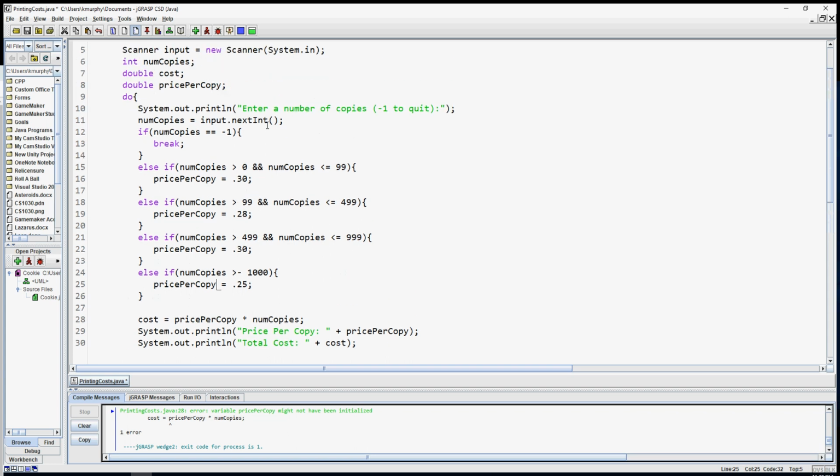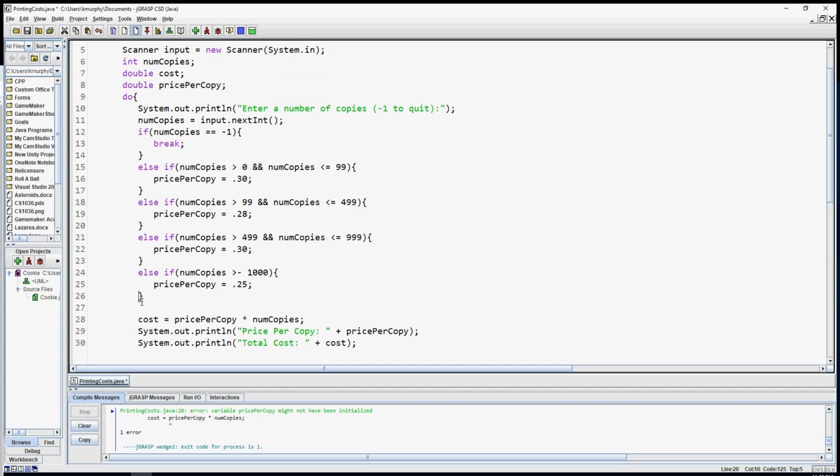Okay, here's an interesting statement. Since we don't have an else, let's suppose they enter in a negative value. Let's pretend they enter in -5. It's not going to come into any of these conditions. Since that's the case, that would make the price per copy undefined. There's two ways we can fix this. Number one, we can give it a default value of 0. That's one way of fixing it.